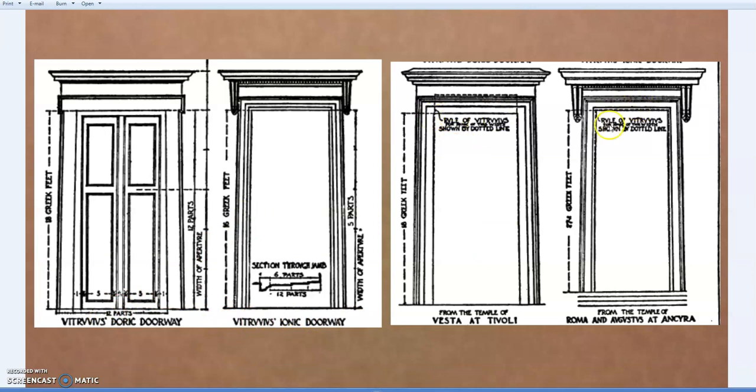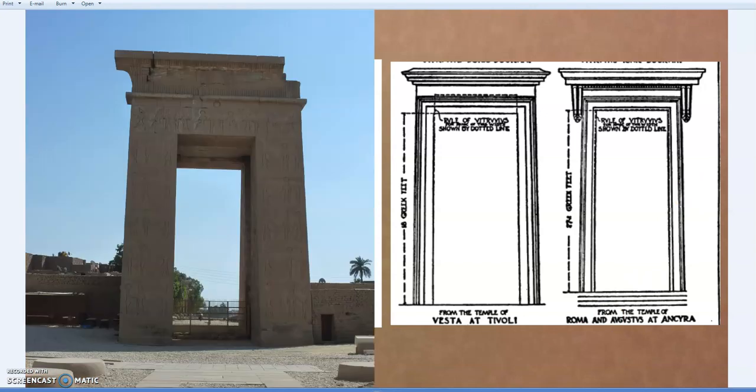And there we just see a comparison of the Temple of Vesta in Tivoli and the Temple of Roma and Augustus as well. So it's not just the Temple of Baalbek. This is a standard design to have these types of doorways. And if we compare that to the Egyptian style, we can start to see some really clear and immediate similarities in there.